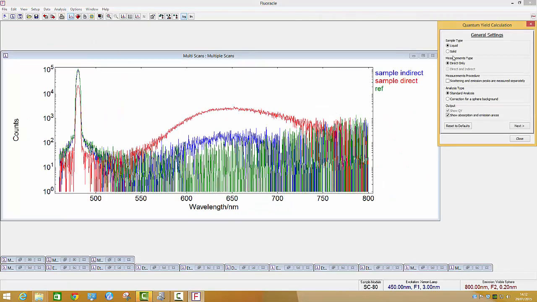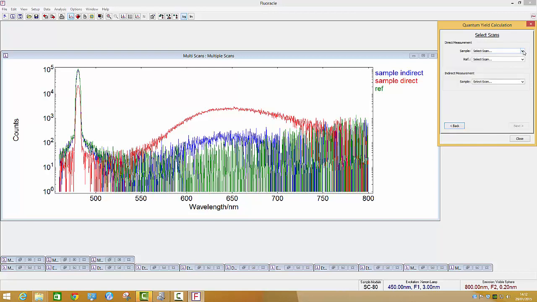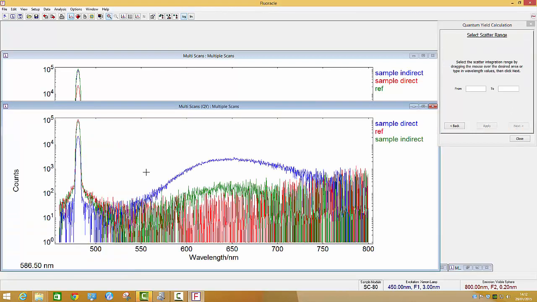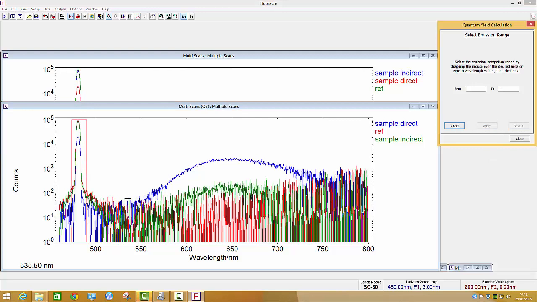Again, the quantum yield wizard is used. This time we select a solid sample and use indirect illumination. We instruct the quantum yield wizard as to which spectra belongs to which situation, and we tell the wizard what the scattered spectral range is and what the emission spectral range is.